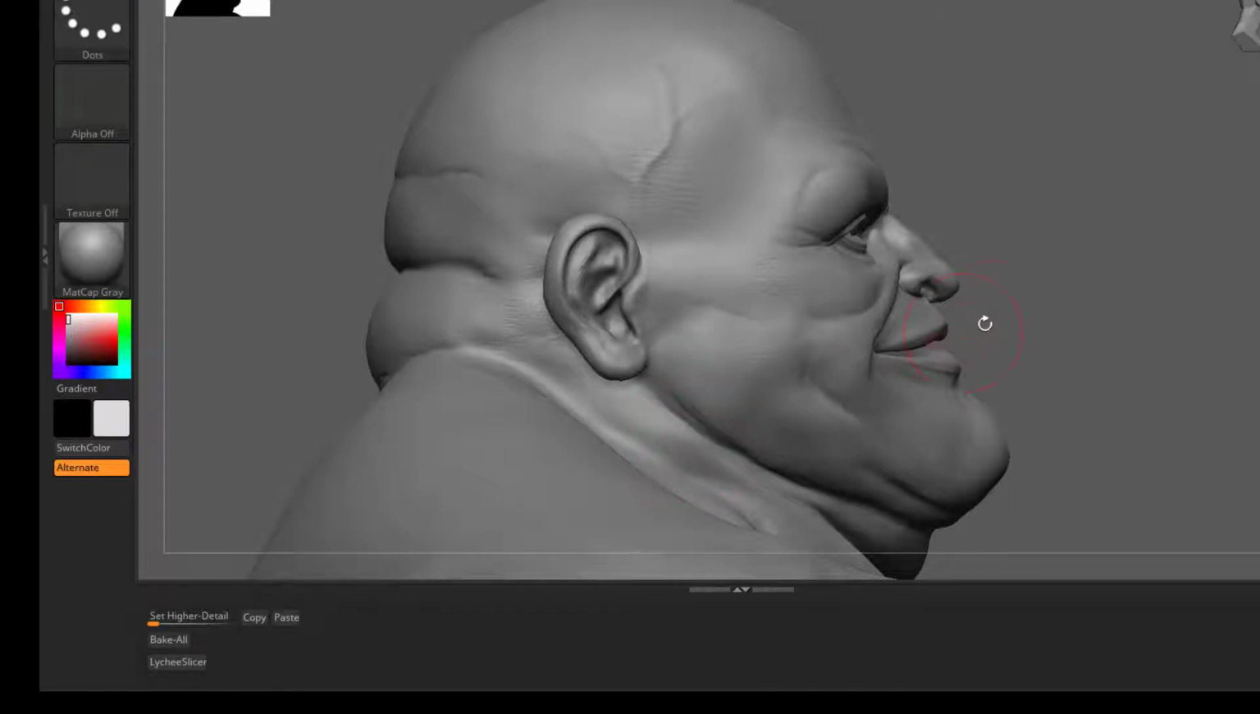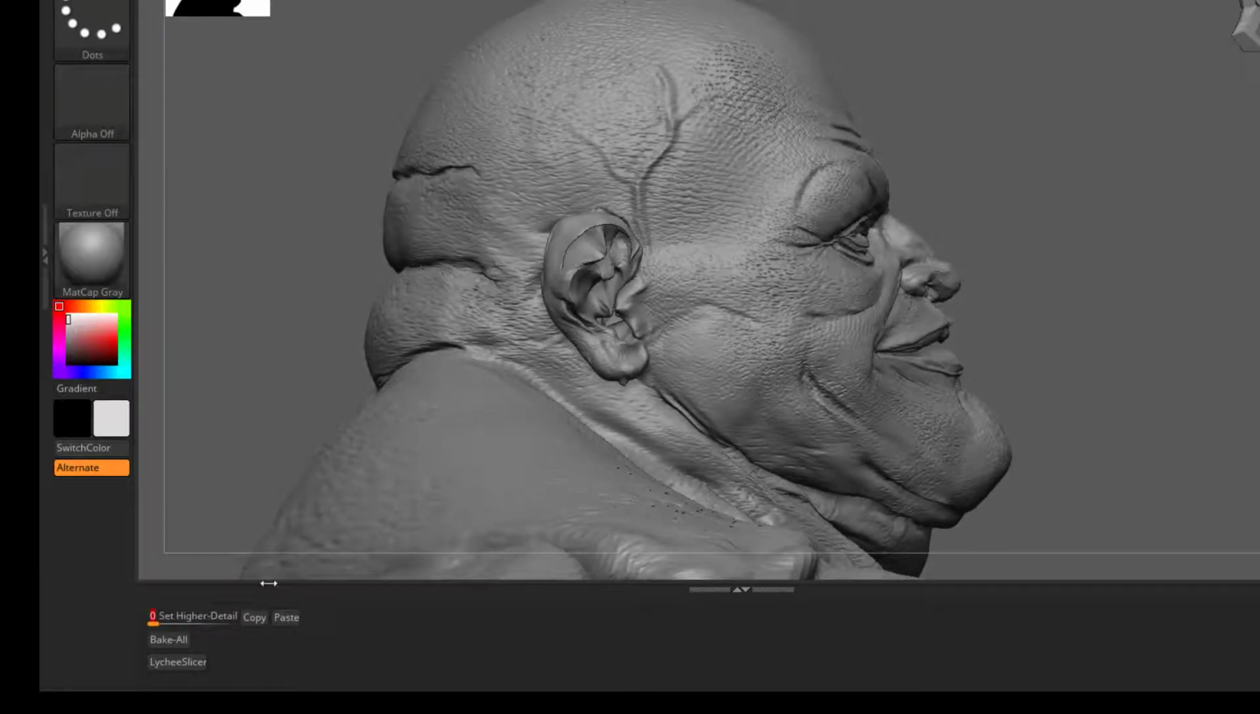Alright, another thing is we got a problem in the ear right here. See if I just way overdo it, start moving this slider back and forth. It's just too much. Maybe I don't want to do the whole thing. So we'll paste this back.